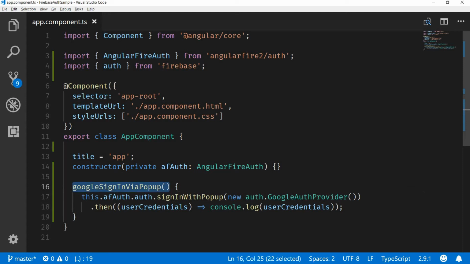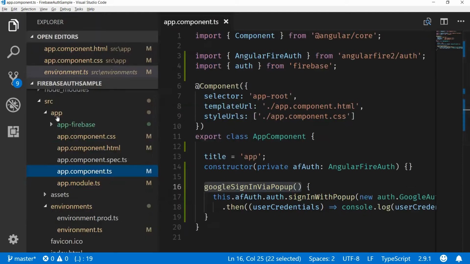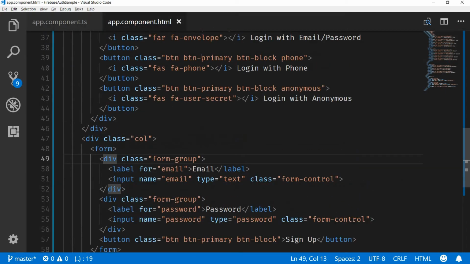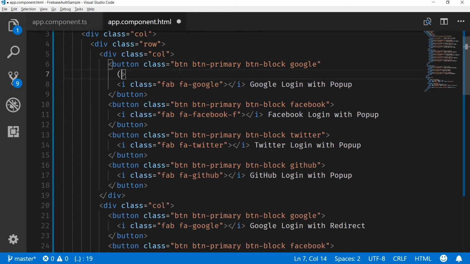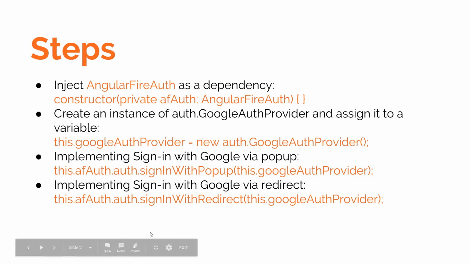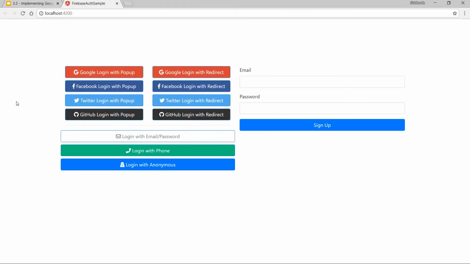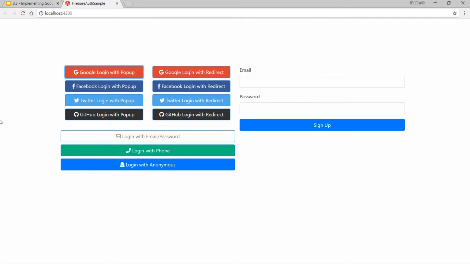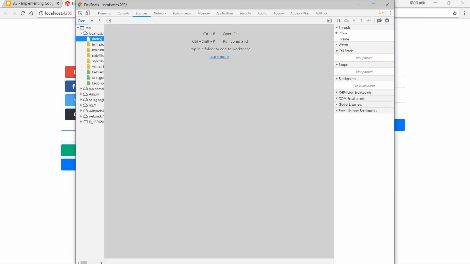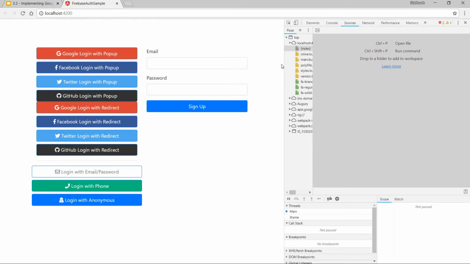Now I'll just bind this method to the template. So for Google SignIn via pop-up, to the click event of it, I'm going to bind this method, and let's save and go back to the application. Right now I'm on the application. If I click on Google login with pop-up, I see a pop-up opening right in front of me, and it closes. So let me open the Google developer tools and check what went wrong.